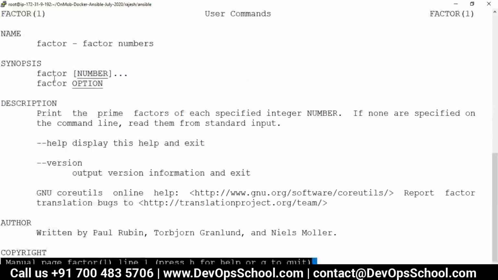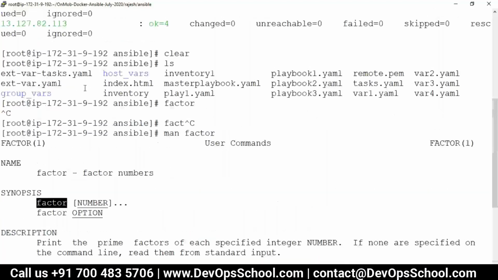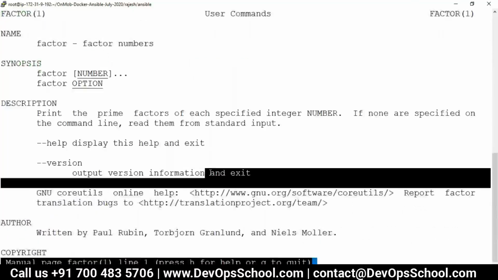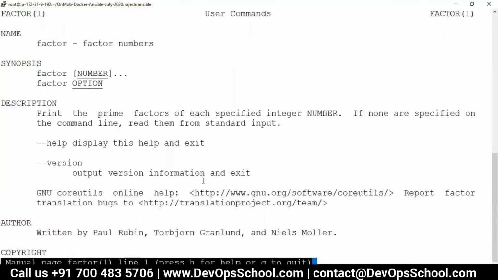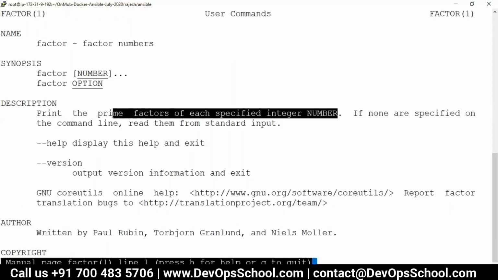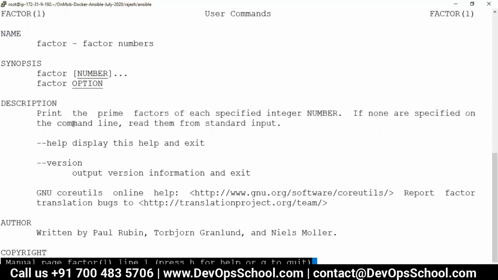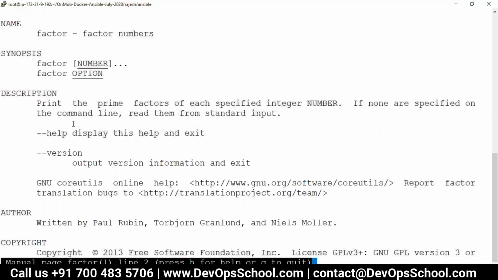Okay, by the way, this factor I'm not talking about. This factor is different one. This is not for system information, but this factor is for something else, I think. Okay, so I have not used that one.